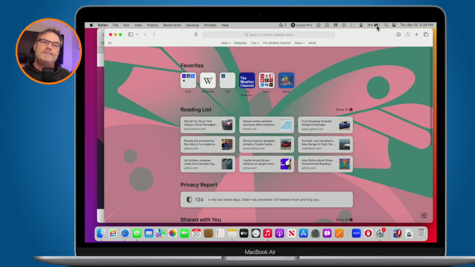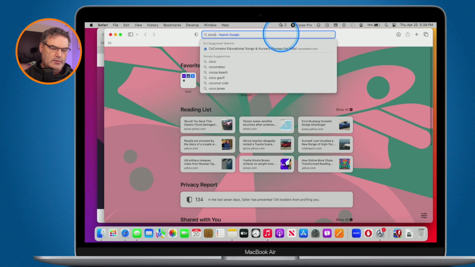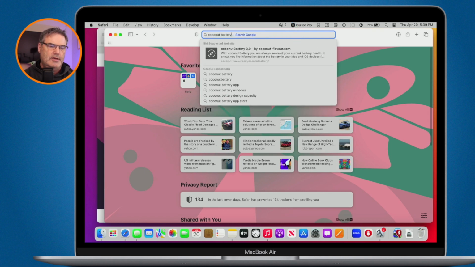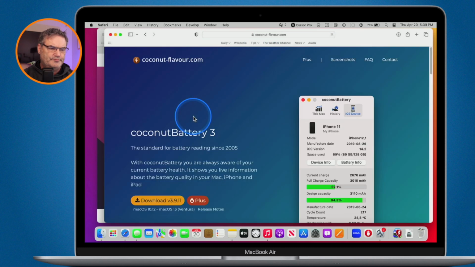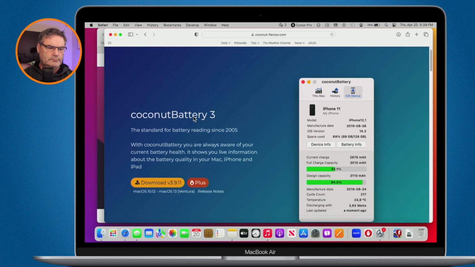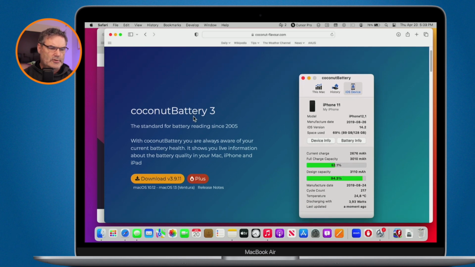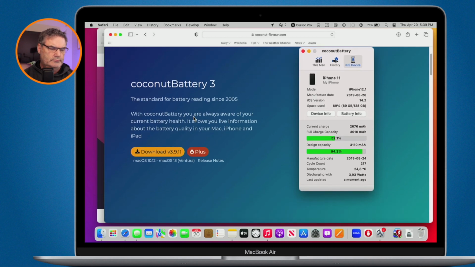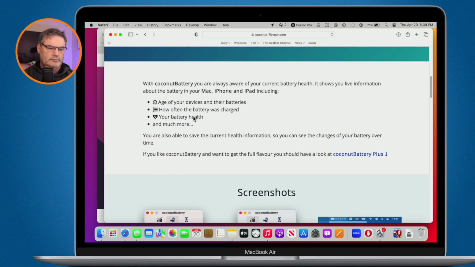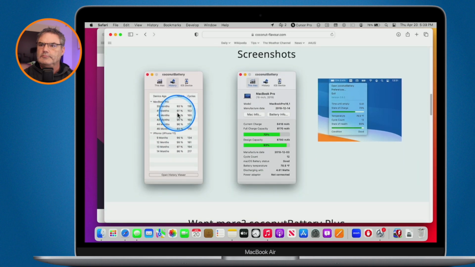I also recommend the free app Coconut Battery. Oh, I haven't heard of that one in a while. Does that tell the status of a battery, right? Yeah, and I'm launching it on my MacBook Pro right now, and I do have the charging cable plugged in. So it's going to give you more information.